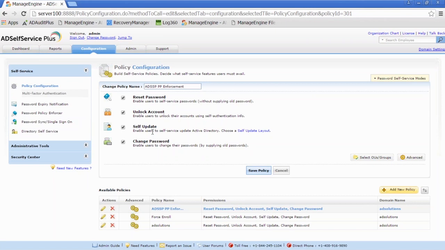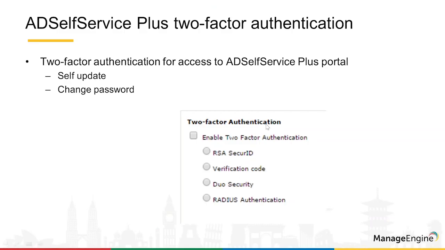So what we wanted to do is create multi-factor authentication not only for resetting password and unlocking their account, but also for just getting into the portal for self-update and changing their password. And these are the options that we have today. So we're giving you multi-factor authentication at multiple levels within the tool, allowing you to ensure security and allowing your users to easily and comfortably, with methods they already know, access the environment.